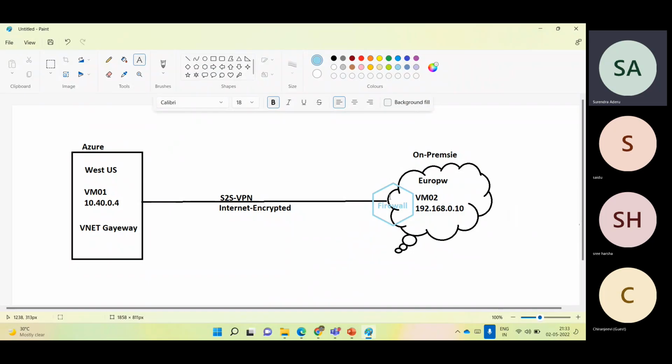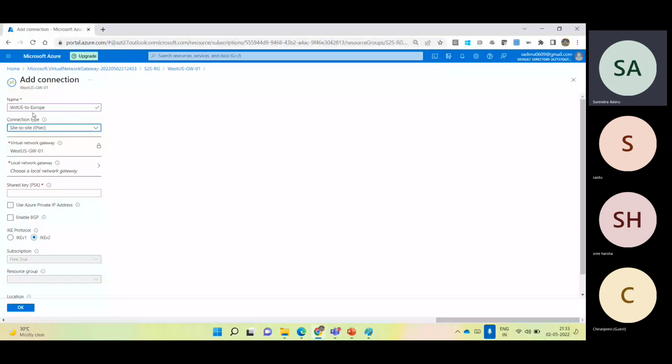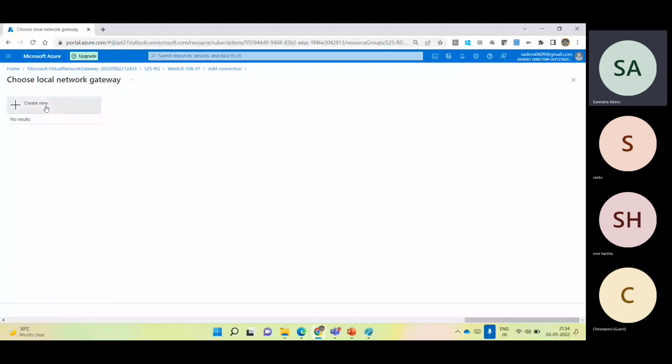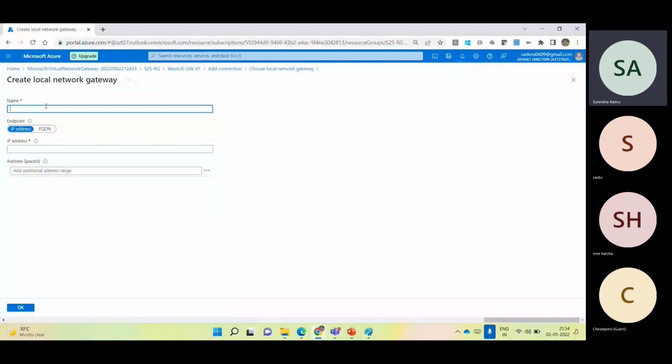As part of your site-to-site tunnel, you need to select the connection type as site-to-site VPN. Source is VNet gateway. This is already logged because we are on top of the gateway only. Destination we call the local network gateway. What is meant by local network gateway, guys? This is where we need to feed in the details of your on-premises data center. Let's say this is Europe. You can give any name, so this is Europe data center. You need to give the public IP of your firewall from this diagram.